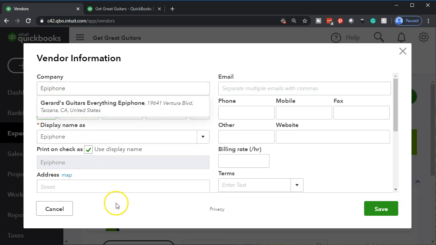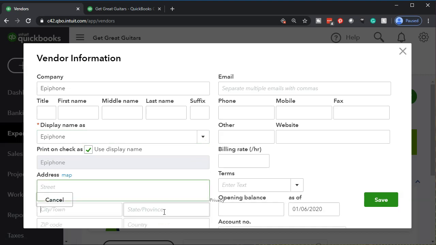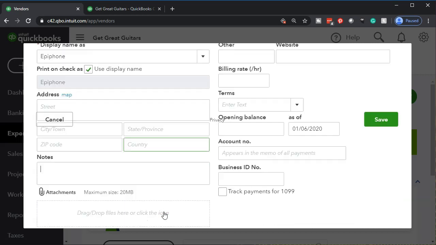It's useful just to tab through this information and see all the screens. So we could have title, first name, middle name, last name, so on, suffix. The display name, I'm going to keep as Epiphone, of course. That's the only display name I have. You can see the drop down to pick up the other display names or type one in there. Use display name, yes. Then we have the address down below, the city, state, and so on. Again, you may not need that information for most vendors, like a telephone company, utility company, or something like that. For valuable vendors, such as Epiphone would be for us, we probably would want that information.